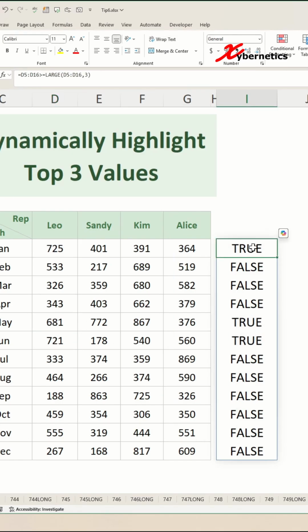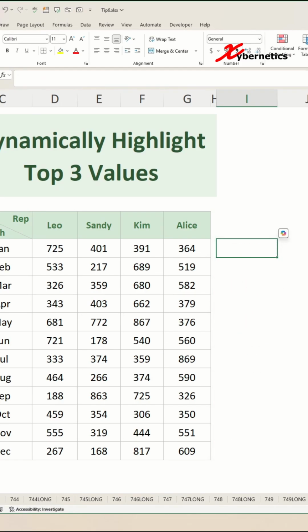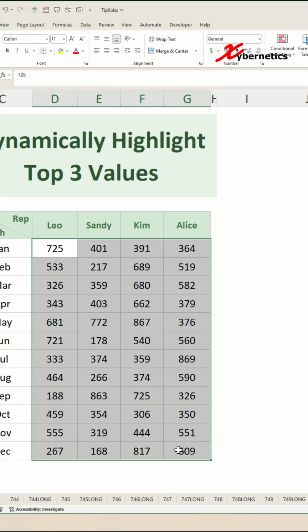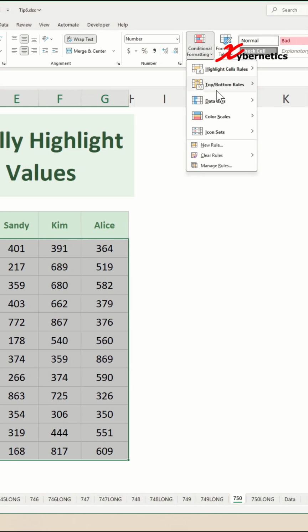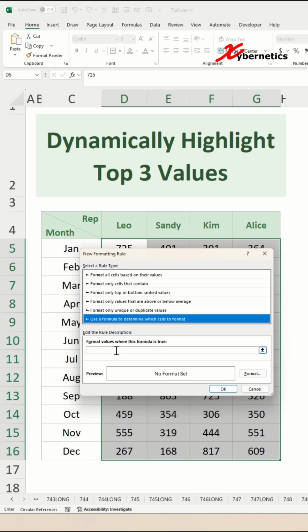Now, we can use this formula in our conditional formatting. Gonna erase these guys here. First, you're gonna highlight the entire dataset area like this. Then you go Home, Styles, Conditional Formatting, New Rule. In here, you're gonna select use a formula, and the formula you can just paste from the clipboard, which you copied from my cell here.